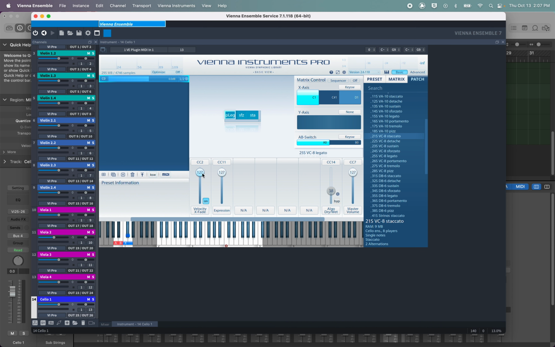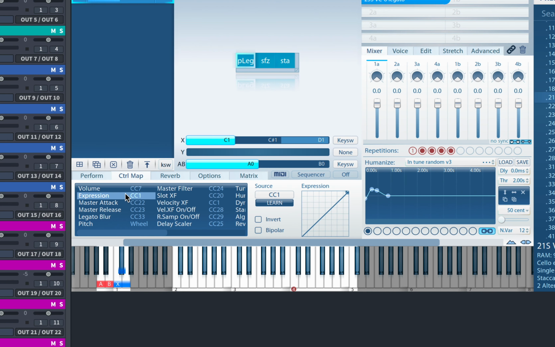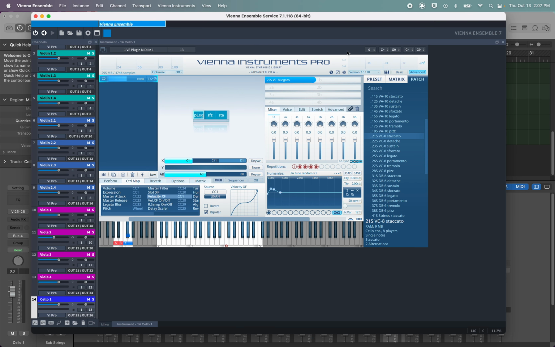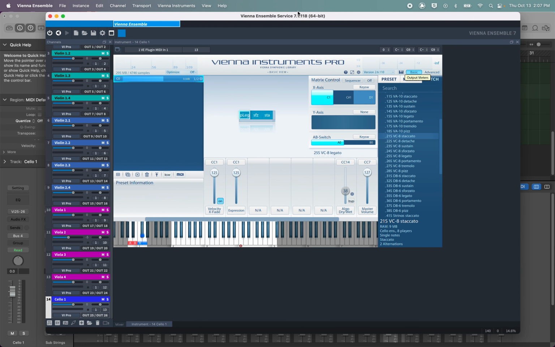Okay, now let's route this. Right click, move your mod wheel. Is working. Right click, mod wheel. As you can see, we're doing this super fast now because we're pros, professionals. We know how to do this now. Okay, so it's fantastic. Now that we have this basic window ready, let's go to our advanced window, control map, go to expressions, bipolar, click in the center, bring it down. Go to velocity XF, bipolar, center, bring it down. Okay, so we have quickly already done this routing, this process, these patches, everything is ready in Vienna Instrument Pro for our cellos.